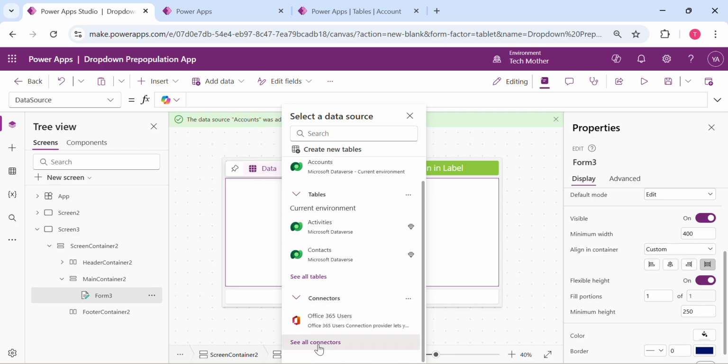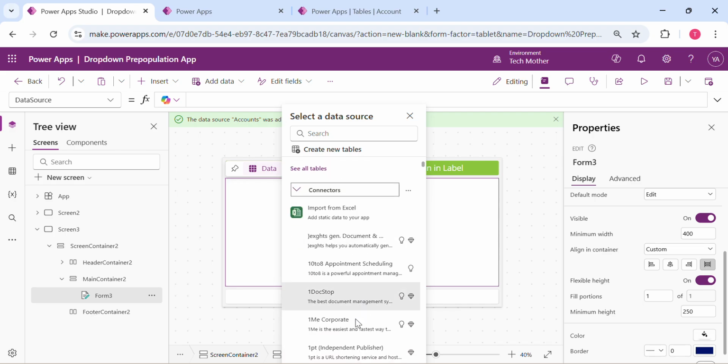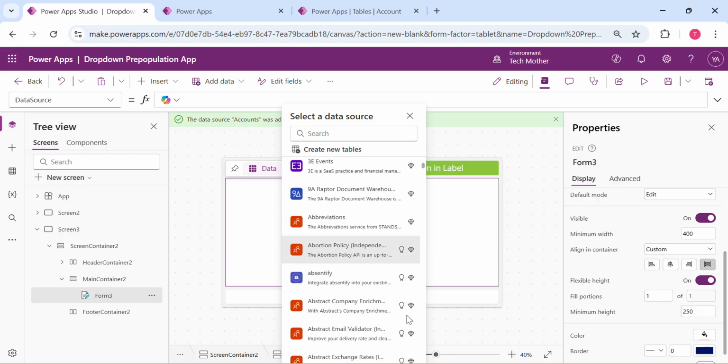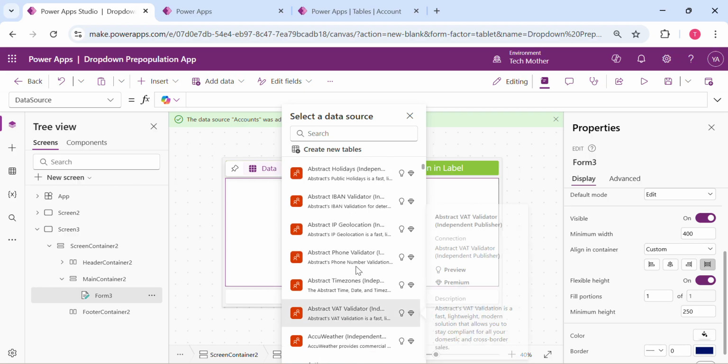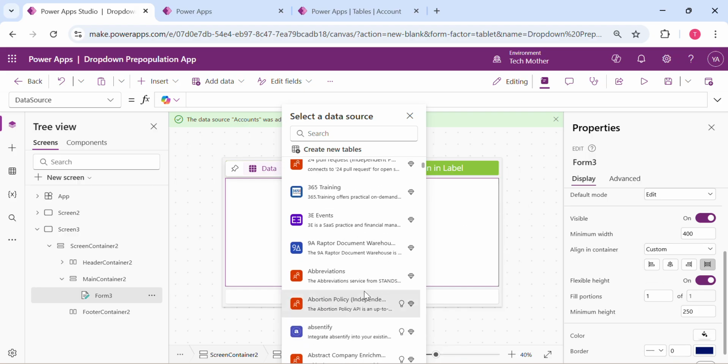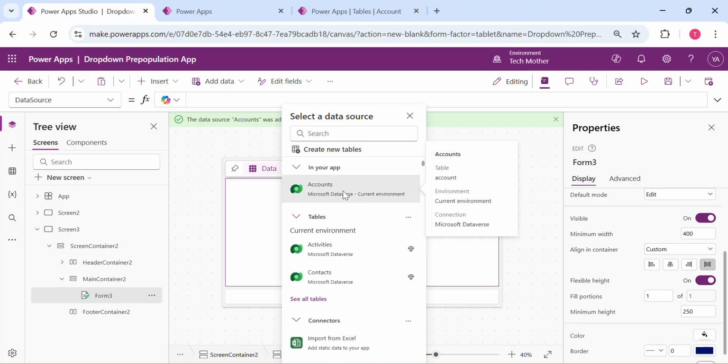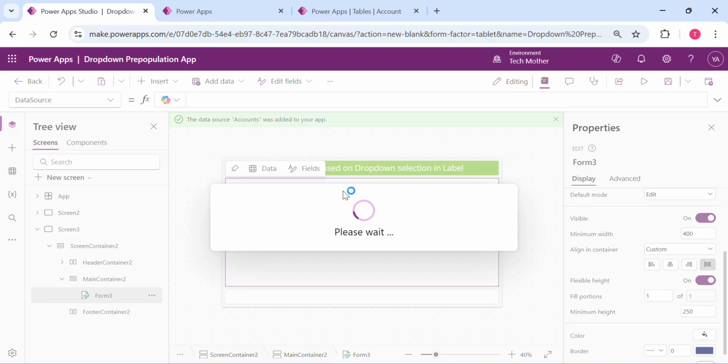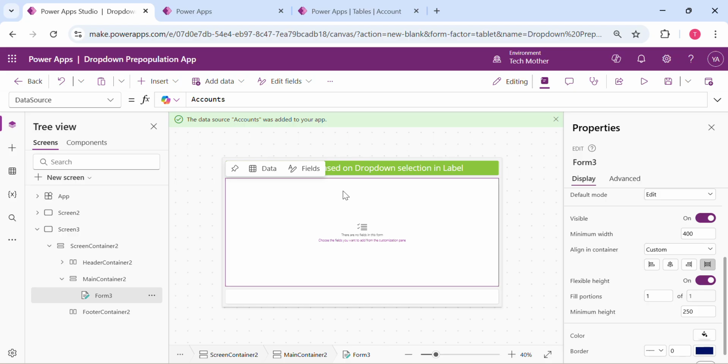types of data source. If you are using SharePoint and other data sources, you can see here import Excel data from the Excel sheet and all these types of data sources you can see here. Okay, so from here we will select our table, that is the account table. Okay, selected account table. Yeah, so the account table is added here. So yeah, once the table form is added, so we will go here.